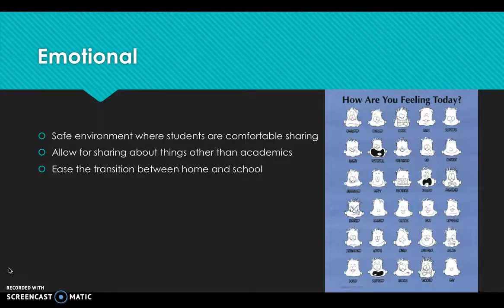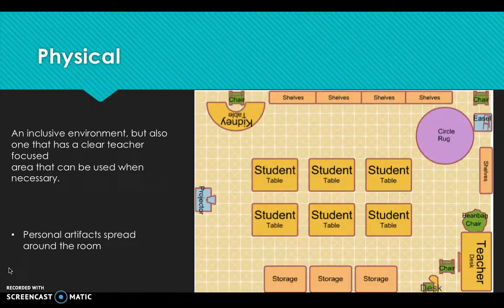I also consider it the job of a teacher to assist in easing the home to school transition, not only at the beginning of the year, but even daily. Lastly is the aspect of the physical classroom space.